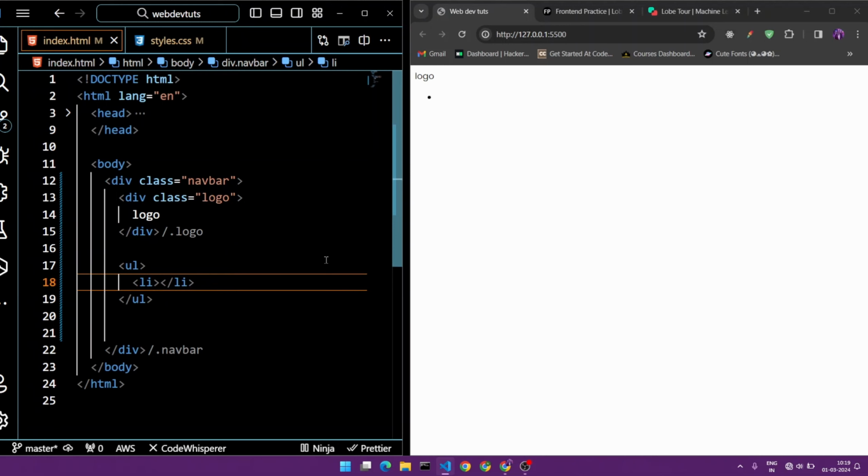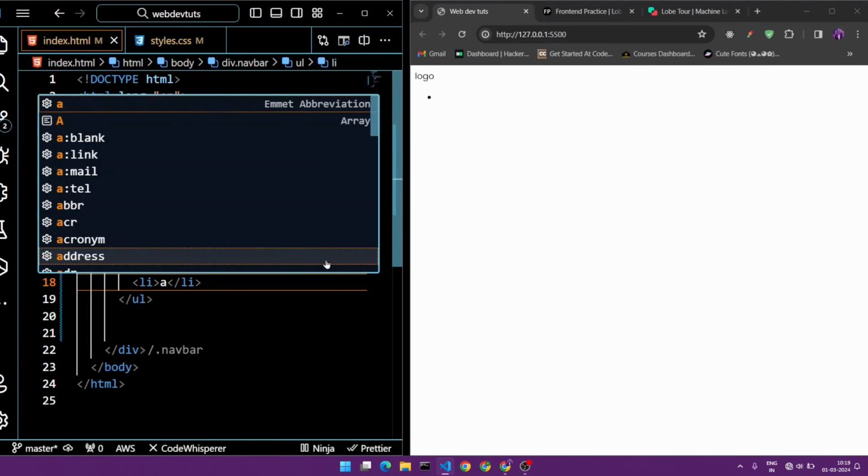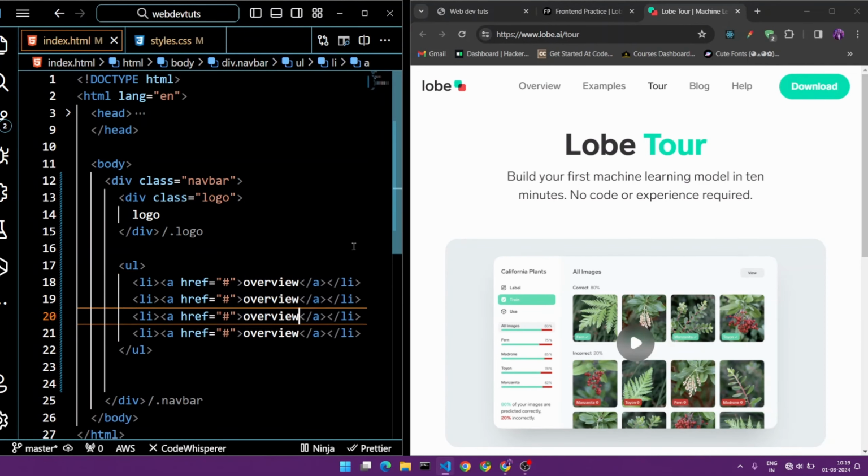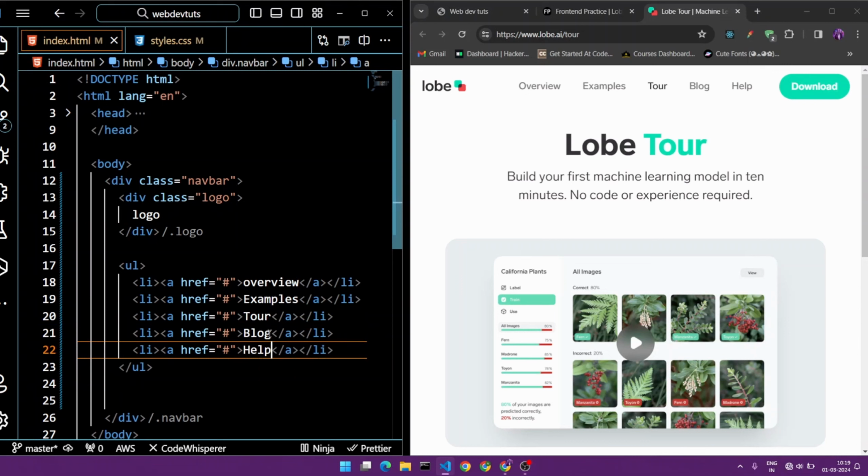So what are the links? Inside we have to give anchor tags. For now, we'll just keep a hashtag. I can give class names to this also. Class name navLinks, or you can say navbarLinks.